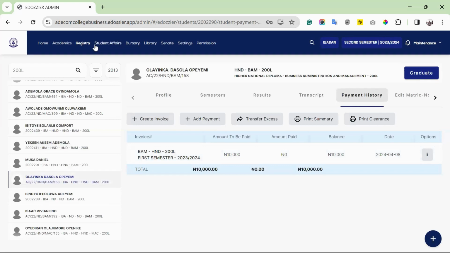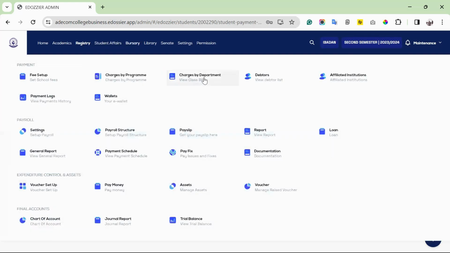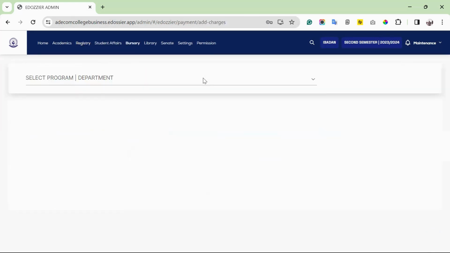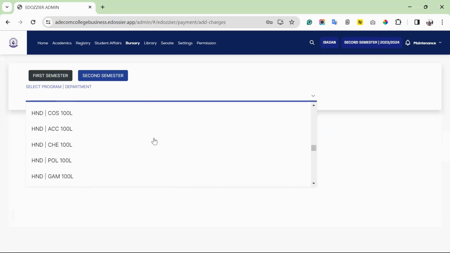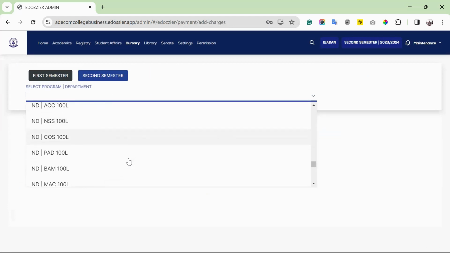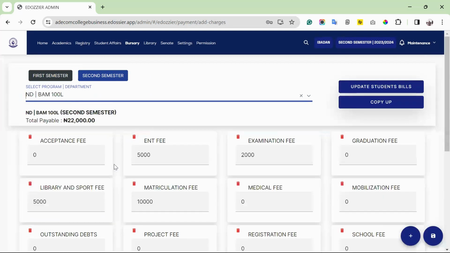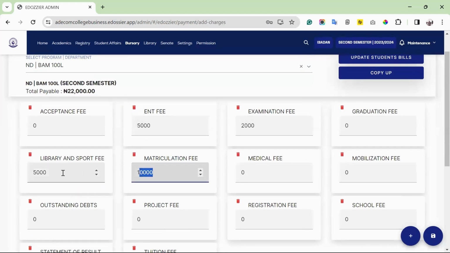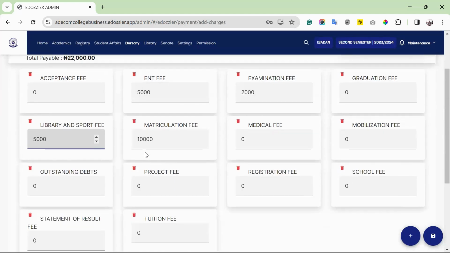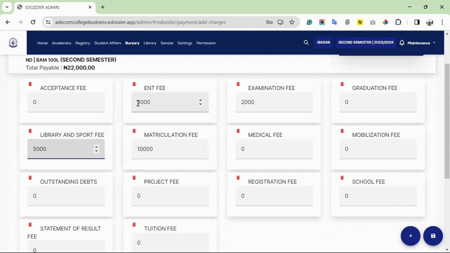Now, let me also add that in the charges by department area, we have, for example, for first year students, some fees that does not apply to all class. So let's see how that is done. So let's say, for example, ND. Now, we only created these fees, ENT fee, examination fee, and matriculation fee, then library and sport, because these are the fees that applies to them the same, that is constant or common to all of them.